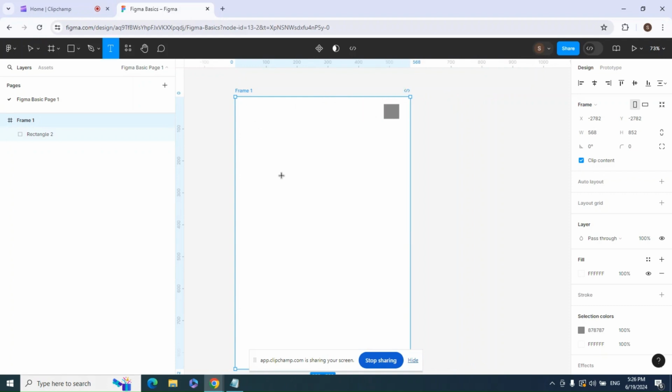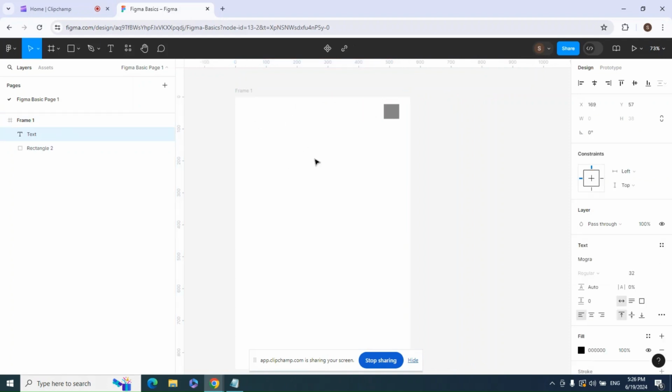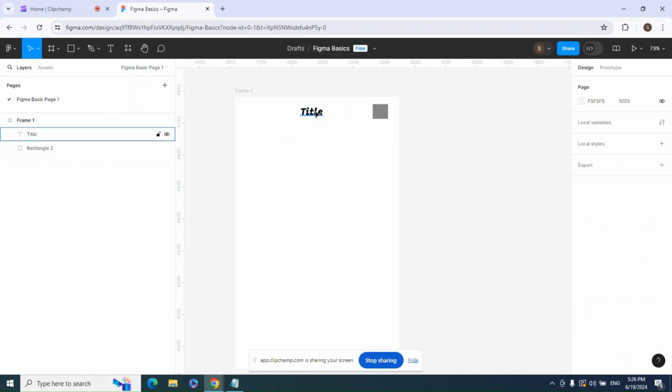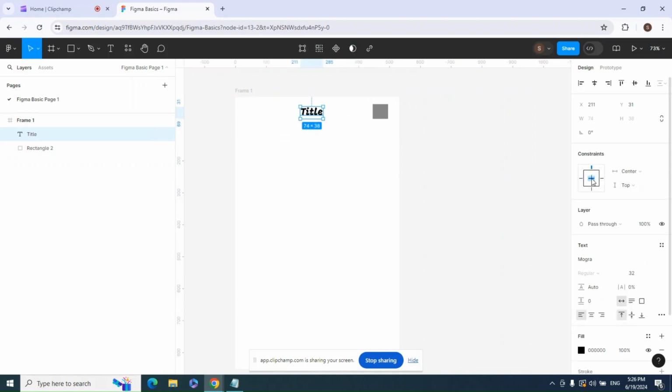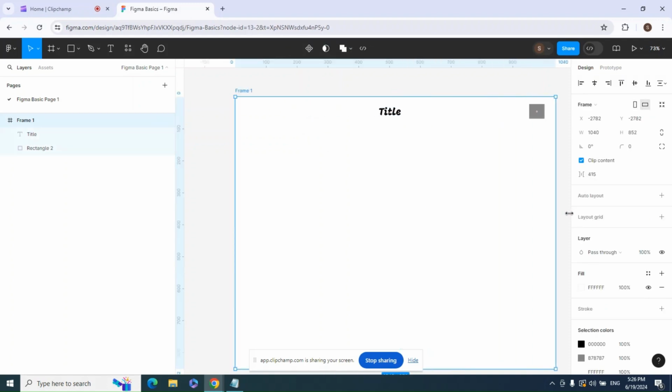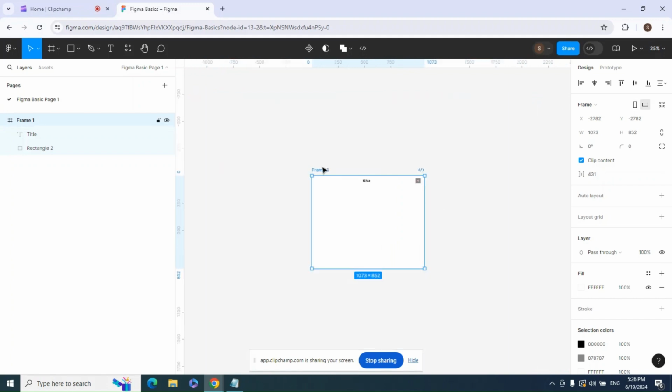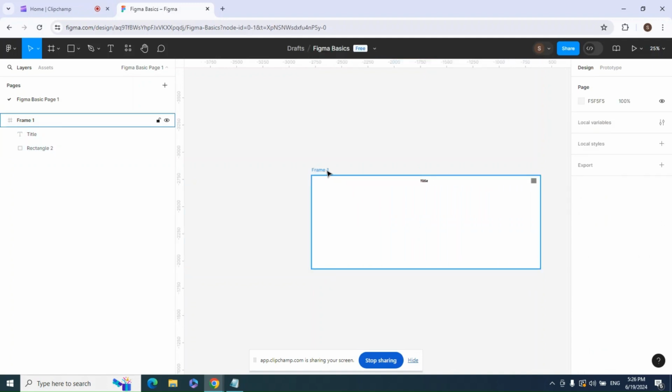Same thing, I'm going to add a text here, a title or something else. This should also come to the center when you increase the frame, but it's not coming. I select the title element and this horizontal constraint should be center. Now see, along with the rectangle, this title also moves with the frame. If you decrease it, it will be aligned. If you increase it, it will be aligned. This is the concept of constraint.